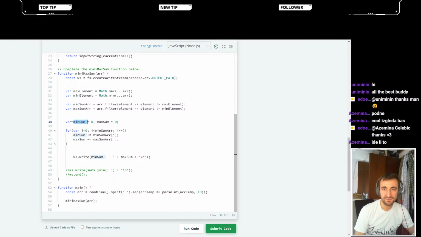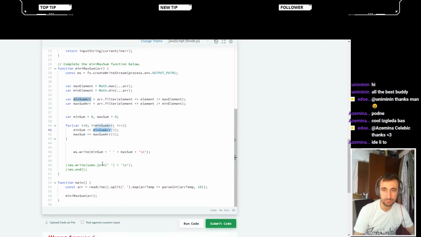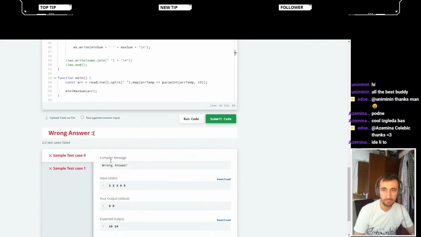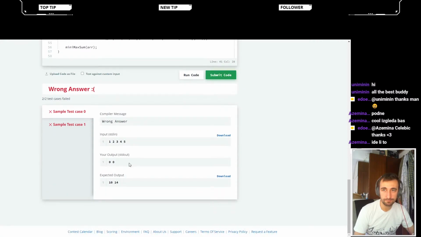This min sum is defined here. It has scope that's bigger than this for loop. If it's changed within the for loop, it should work, and it should be passed by reference into this for loop, and then we should have the elements summed up in it, but we don't. And I'm baffled why. I have no idea. It's just wrong answer.